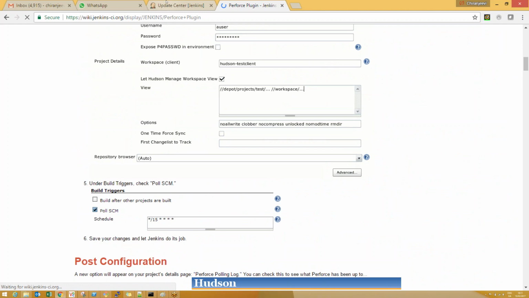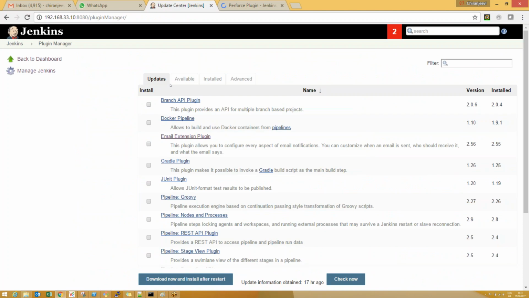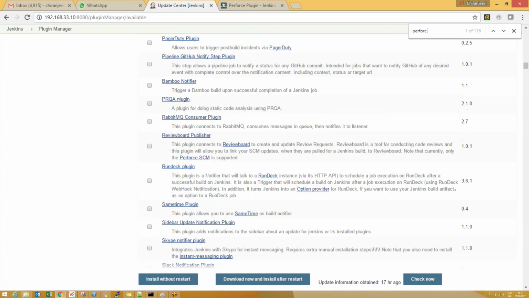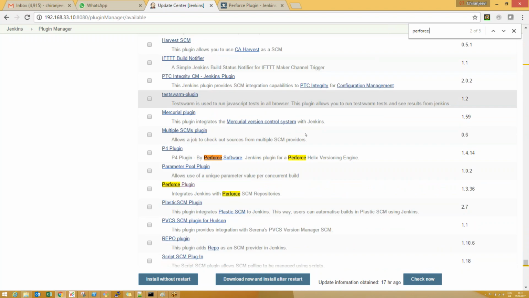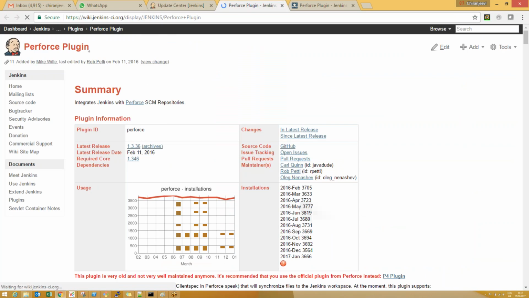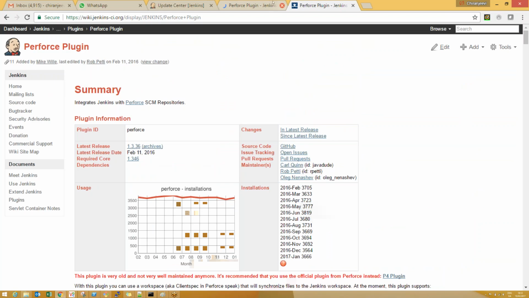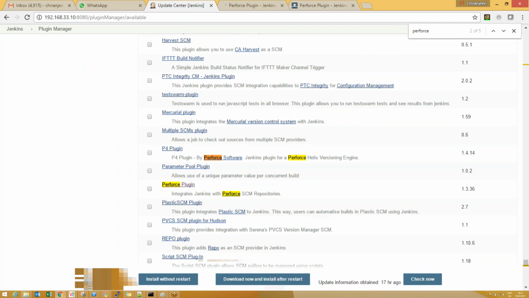Now before reading the documentation, come here. Instead of going to the website and all, you can find those plugins in this available section. Click on the available section. In the available section, you can search for the plugin called Perforce. Can you see this? Perforce plugin. If you click this link in a new tab, it will take you to the same page where you searched in your documentation. Both are the same. This is how you can redirect to a particular plugin page and read the documentation.